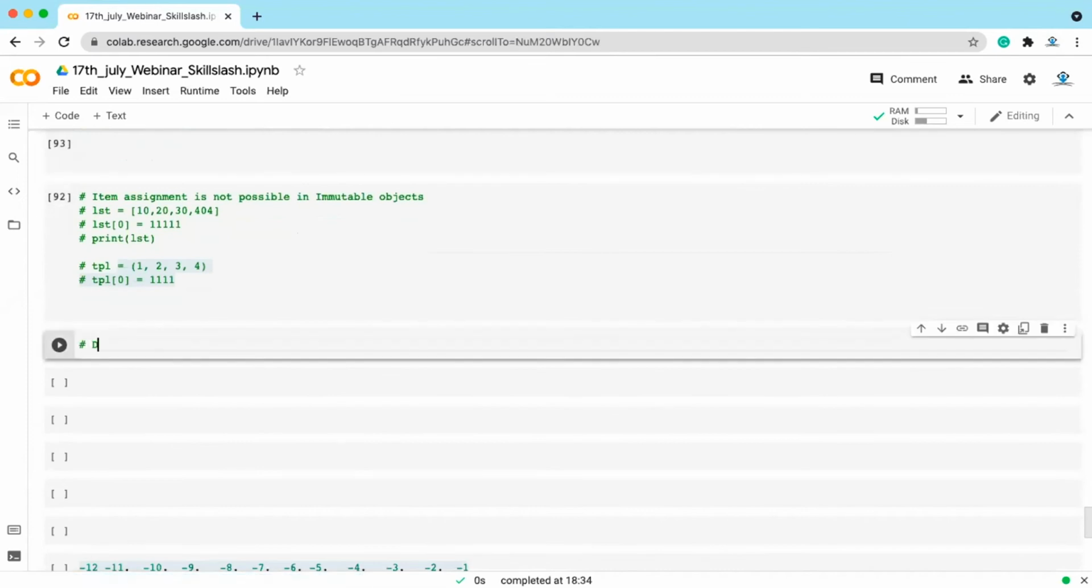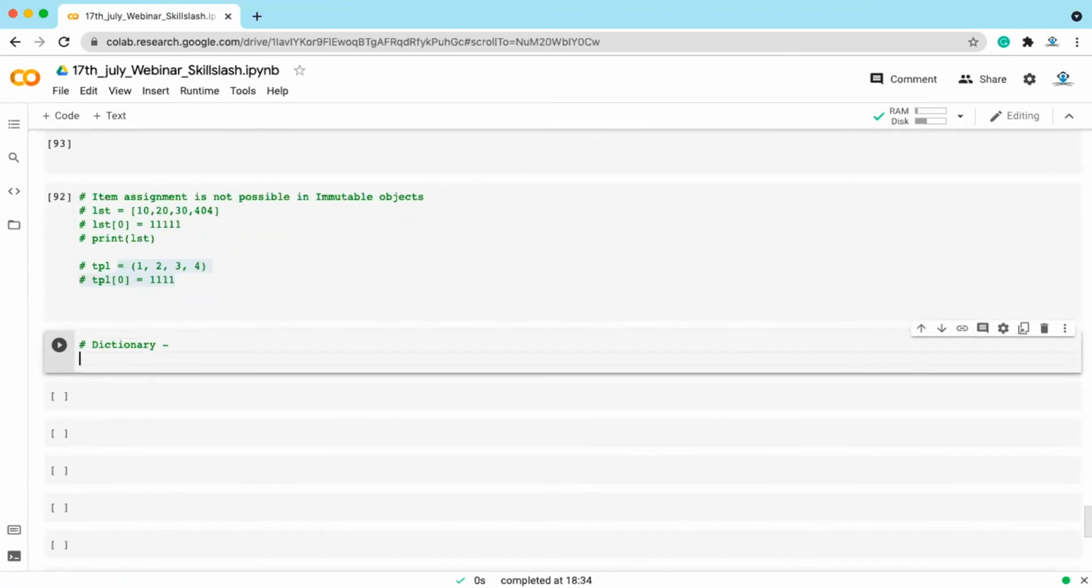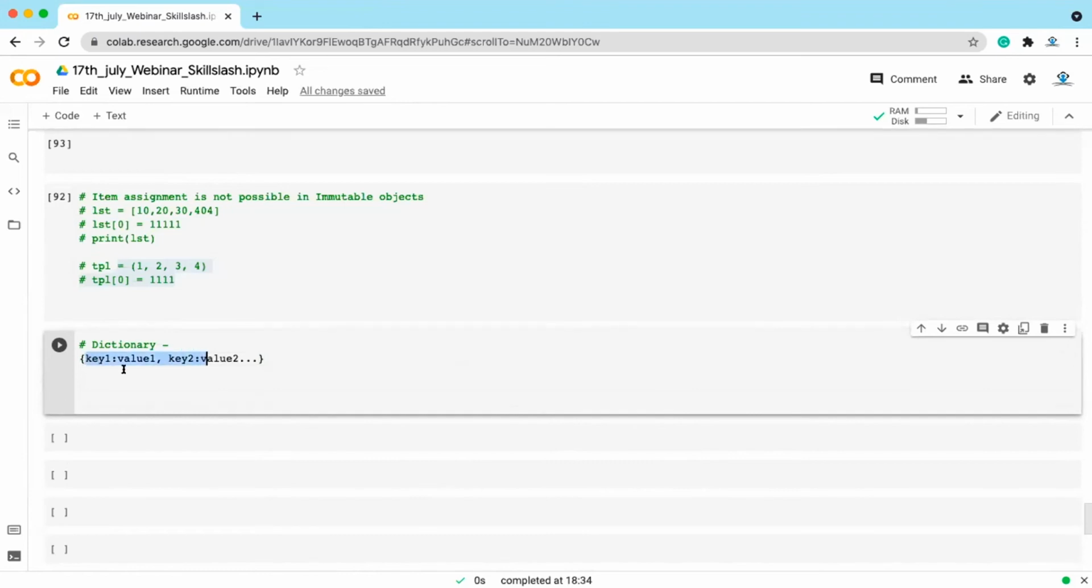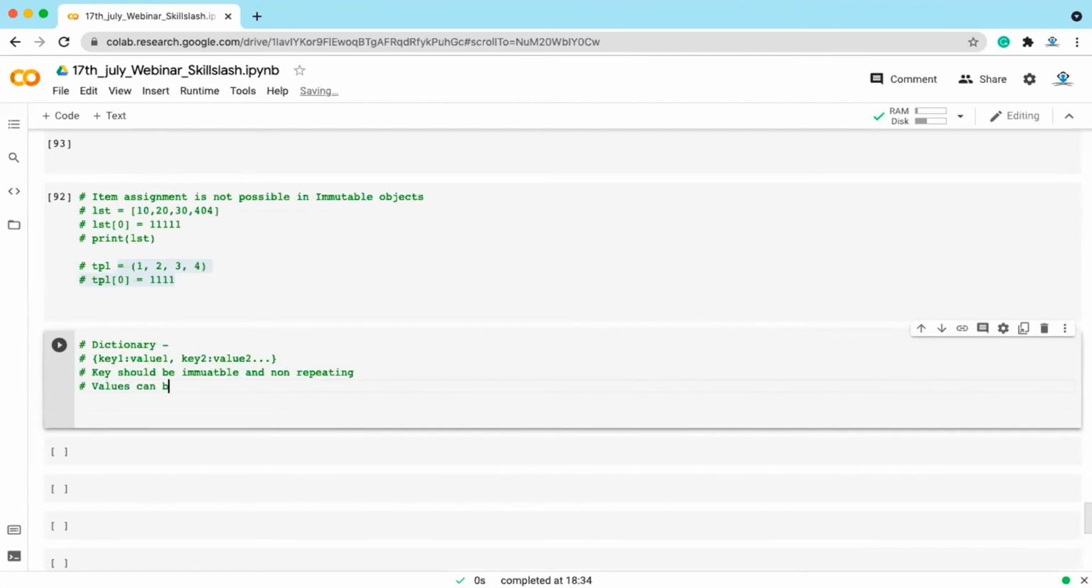Yes, let's come to the dictionary, and that will be the last topic for today. So the dictionary is basically a data structure where we have key-value pairs. So we have key colon value. We can write key 1, value 1, then key 2 colon value 2, and so on. Now this key-value pair is called an item, and remember the key should be immutable and non-repeating, meaning you cannot repeat the keys, but values can be repeated and can be mutable or immutable, anything.